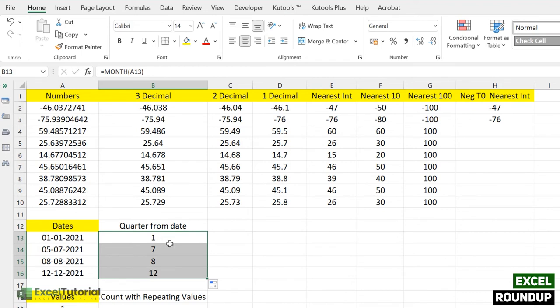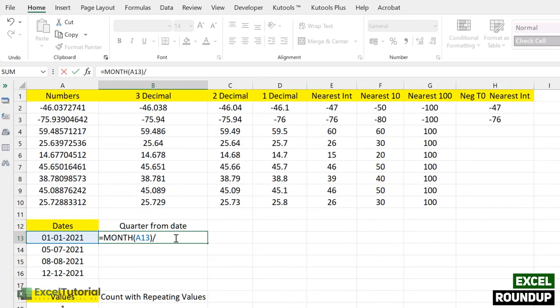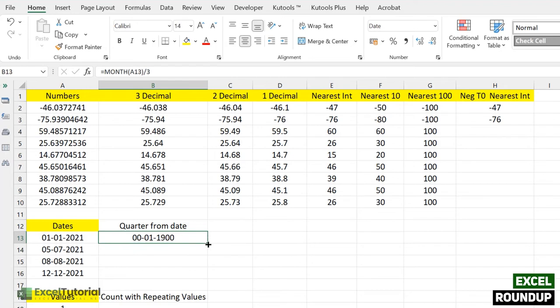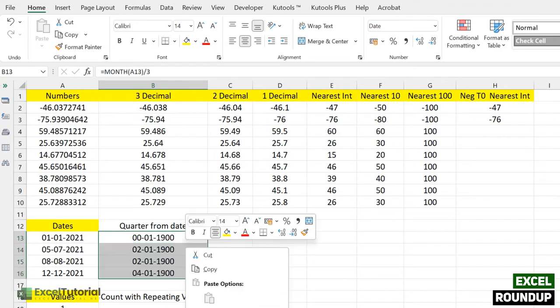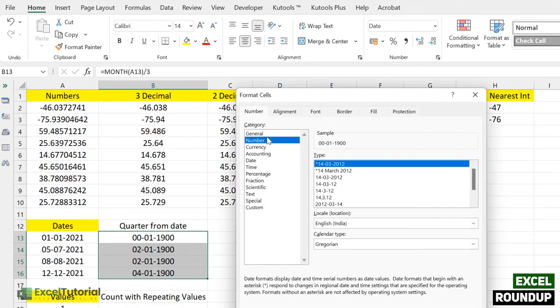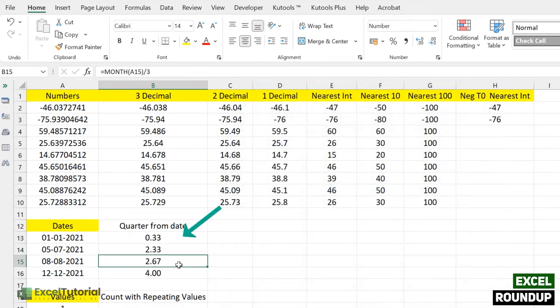Okay, so to find a quarter, as we know there are 12 months and we have 4 quarters, right? To find the quarter number, we have to divide 12 by which number? We need to divide by 3, right? So first just divide by 3 here, and let's see what answer we get. We are just getting this messed up answer. You just need to format this cell, go to Number, and click OK. So here you get your number with the decimal part. As you can see, we have 0.33.